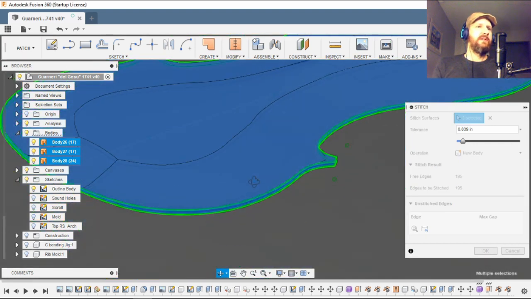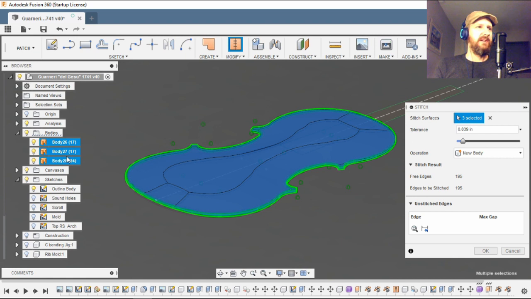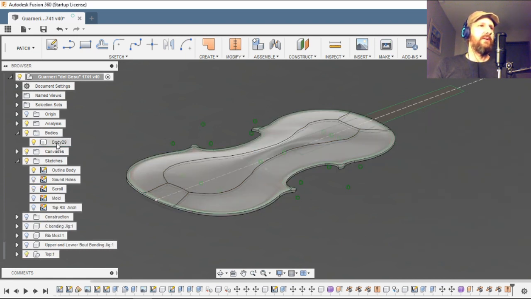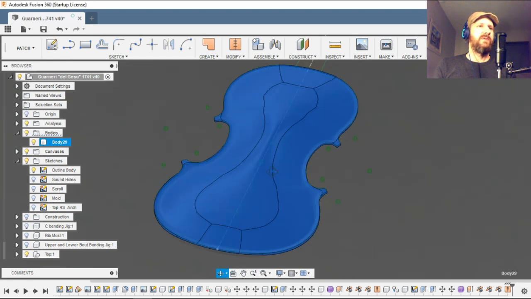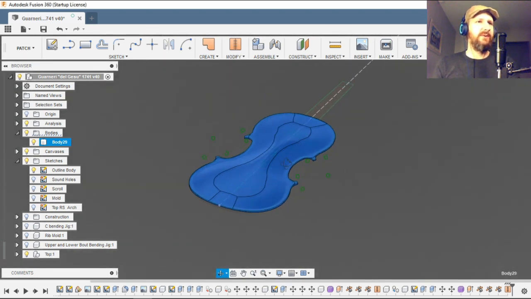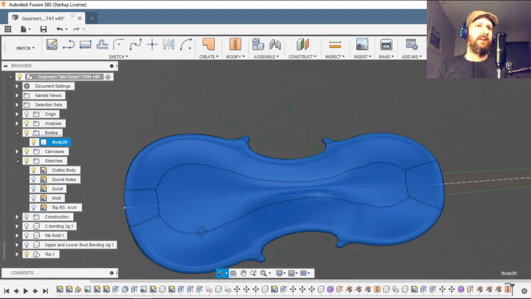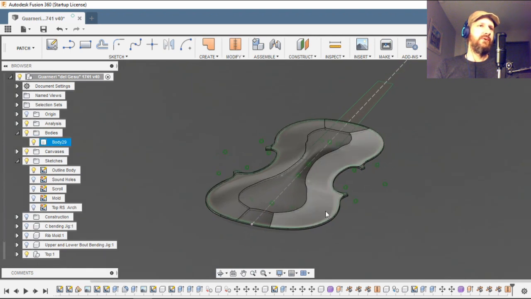So we've got these three selected. If you just keep an eye on these three bodies right here, we have three faces, and when we hit OK, they'll all combine into one solid body. So there we have it. It's pretty smooth. It's not as smooth as the one that I ended up doing, because I was trying to keep this a little bit shorter for you, but if you just keep working that, you can actually get a really nice smooth surface and a really nice looking contour.